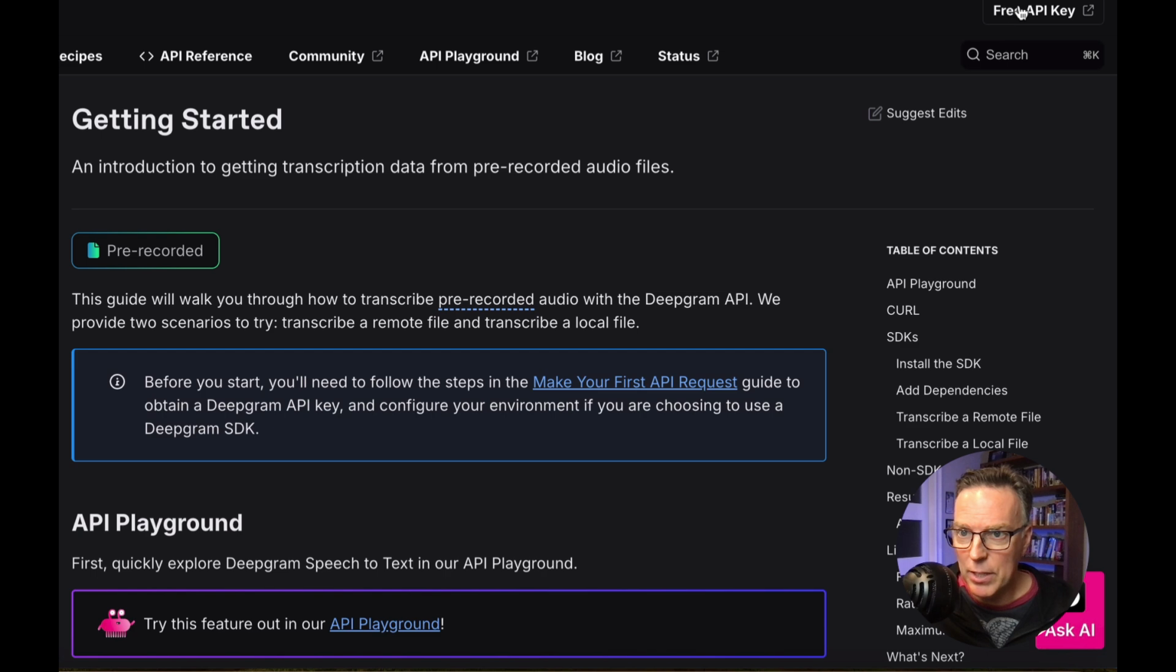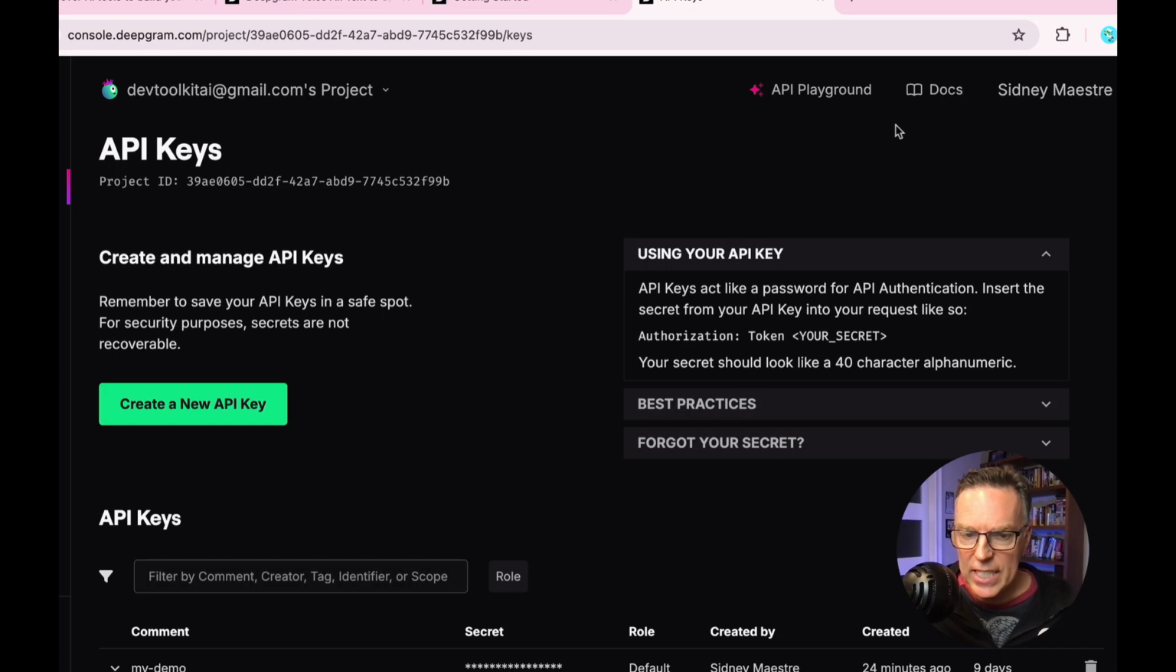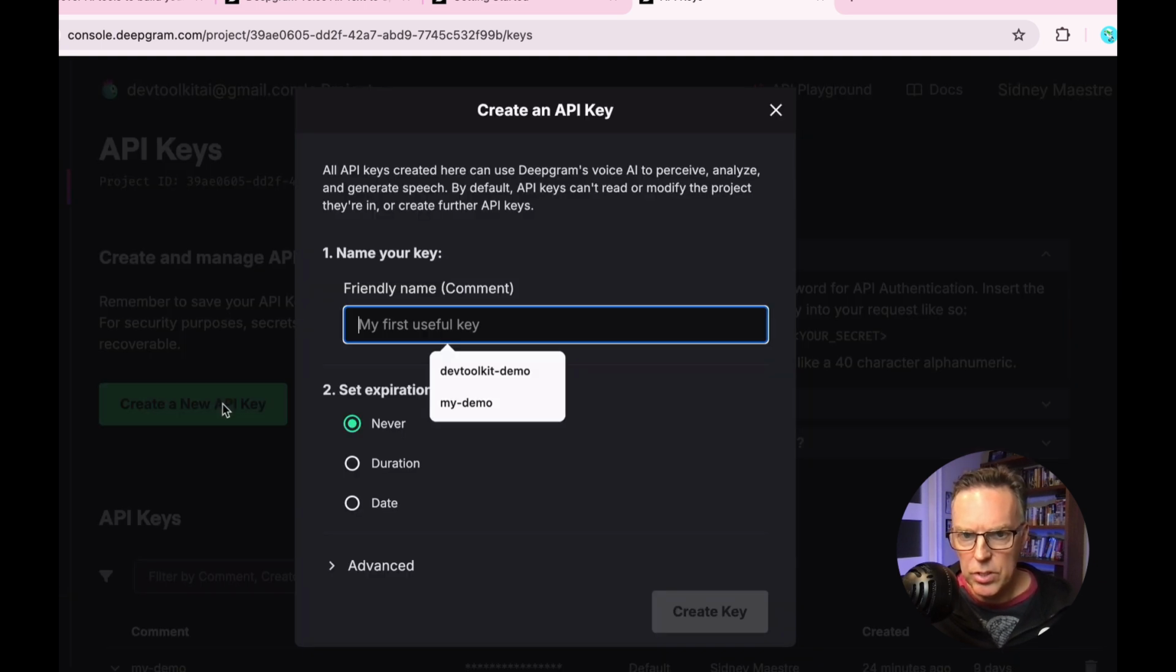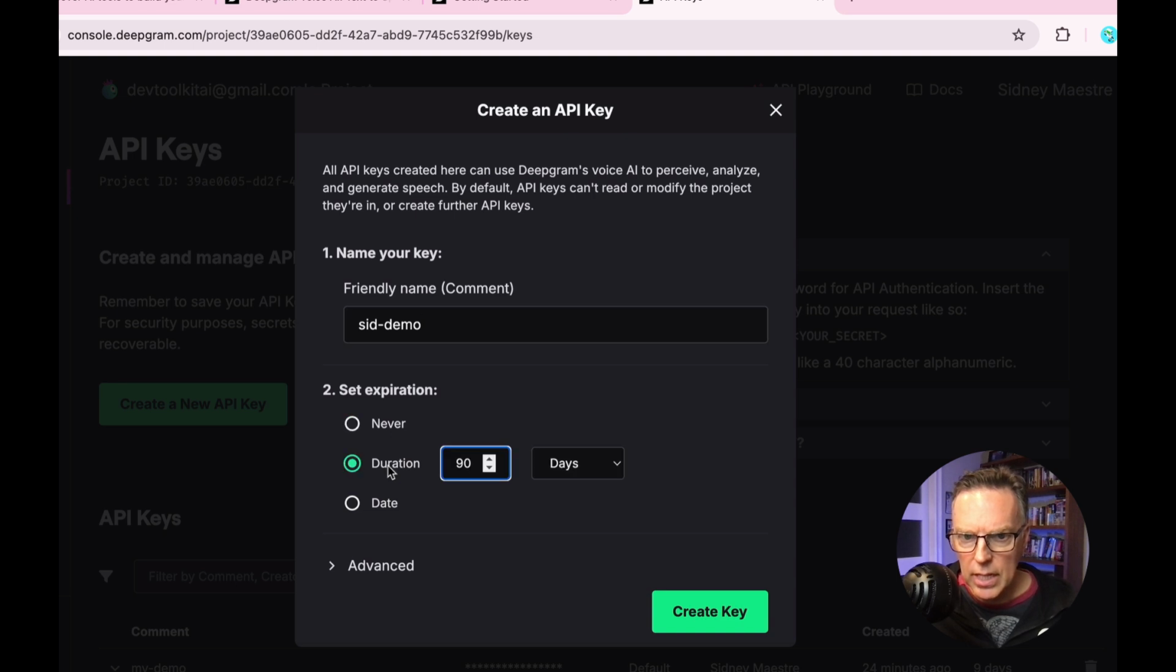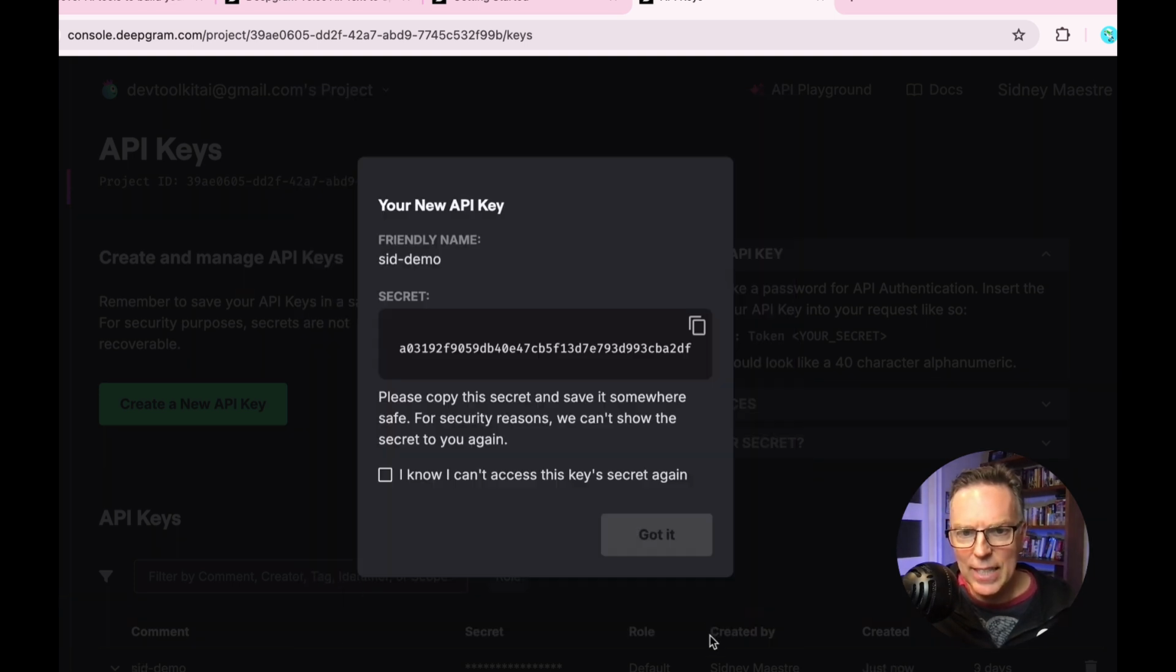They've added a link up here that says free API key. So I'm going to click that. It takes me into my account and I'm going to go ahead and create a brand new API key. So I'm going to just call it SID demo. And we can say it never expires, or we can give it a duration. We could say 90 days. We're just going to say 3 days. It's a short demo. I'll create the key, and then I can copy my secret.